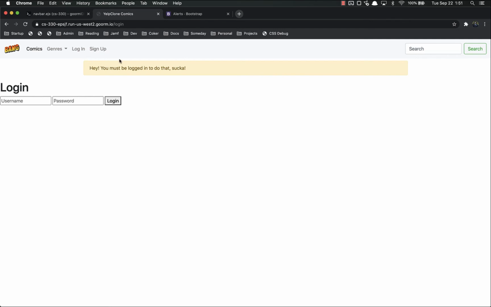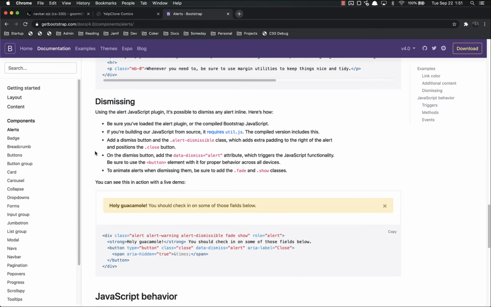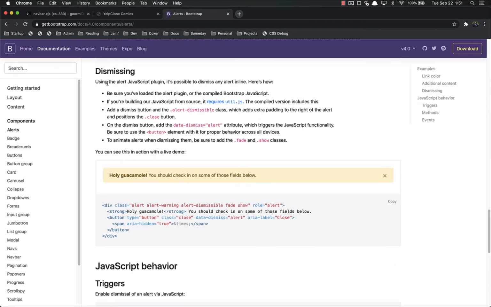I like how its margin top right here is offset a little bit so it doesn't look like it's slammed up against the nav bar. Now I want to add a little X right here that will let me dismiss this. Fortunately, this is part of Bootstrap. So we come down looking for dismissing. Here we go. Using the alert JavaScript plugin, it's possible to dismiss the inline alert.